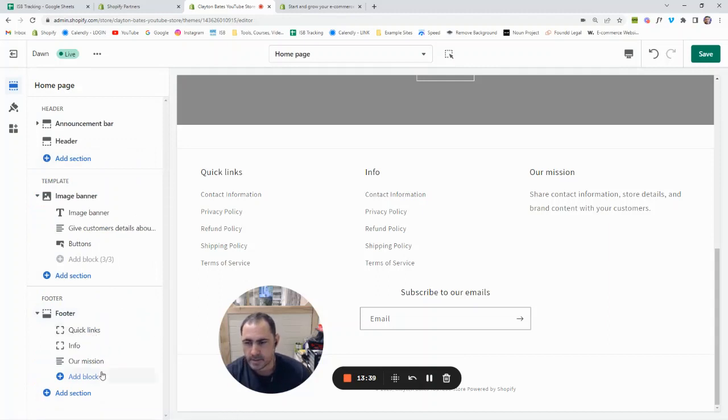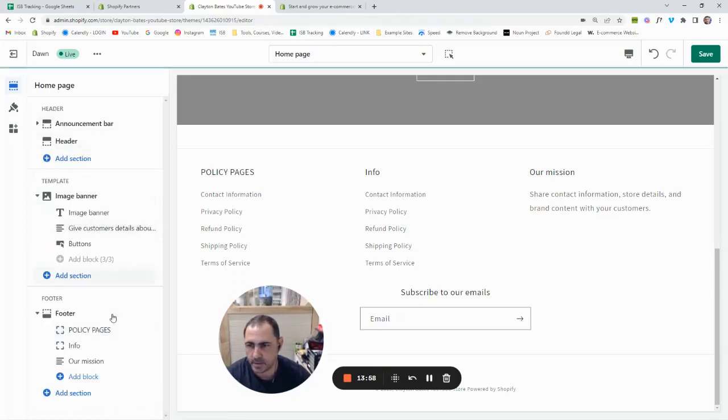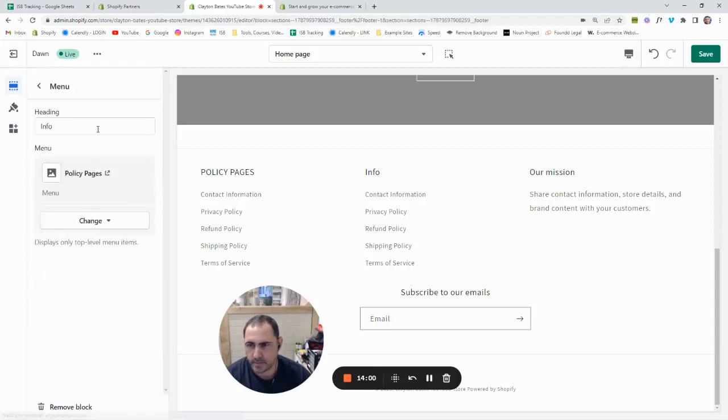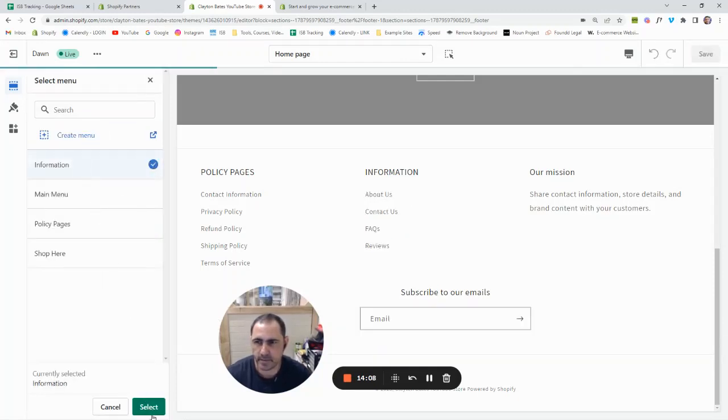And then these links down here are all the navigation. So what I might do is this quick links here. See how it says policy pages? I might change the name to policy pages like that. See how it says it like that. I might do it in capitals too. Normally if my logo is capital letters. And then this one where it says information, I will change this to information, and then change the selection to the information one.